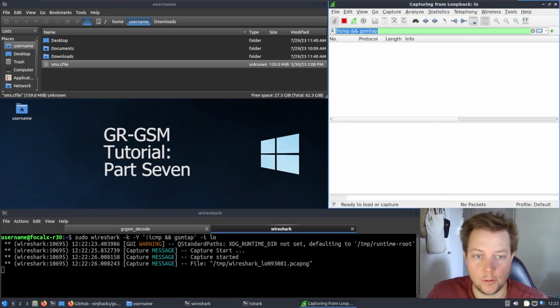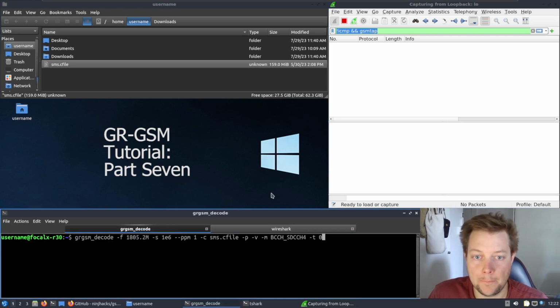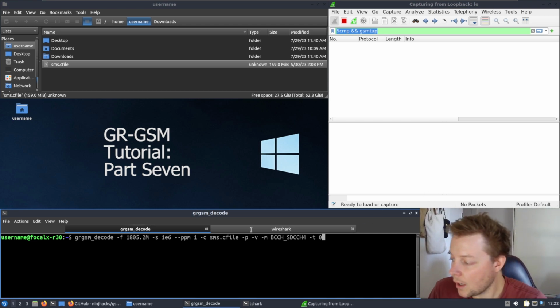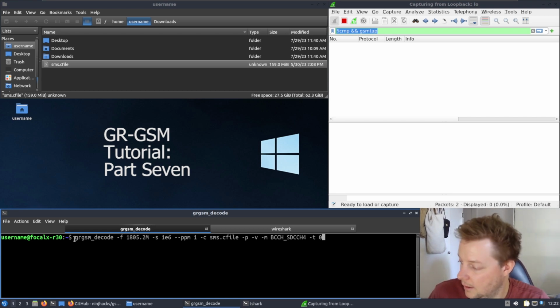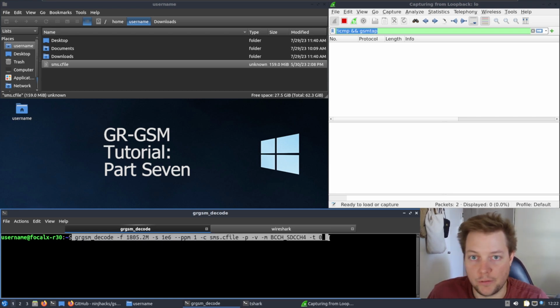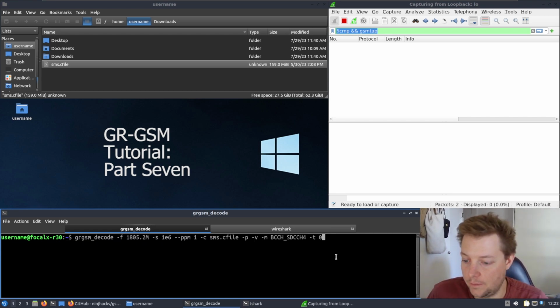After Wireshark has launched, we will return to the first terminal window and decode the combined BCCH SDCCH4 channel on time slot 0 with the following command. I'm not going to explain this command, as I think that we have covered that enough in previous videos.